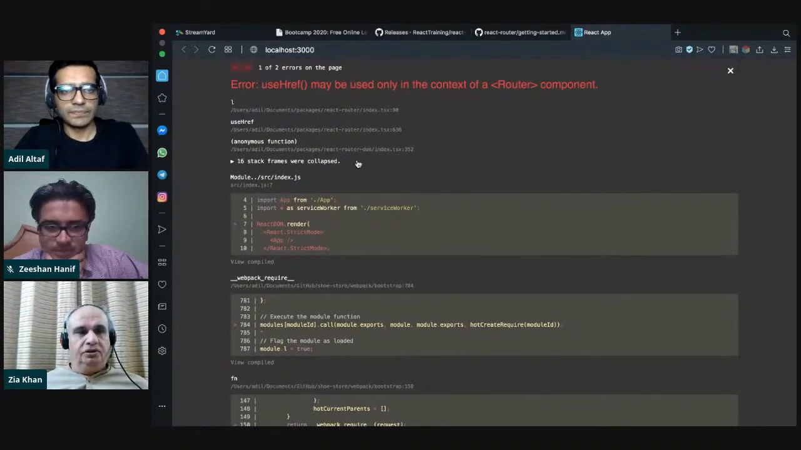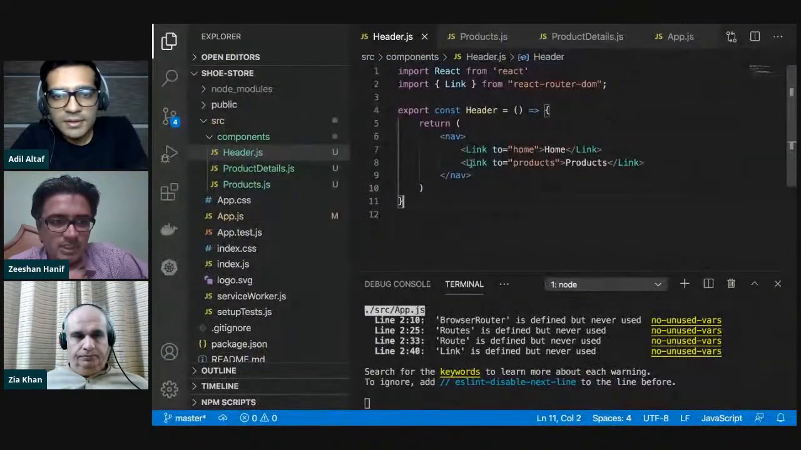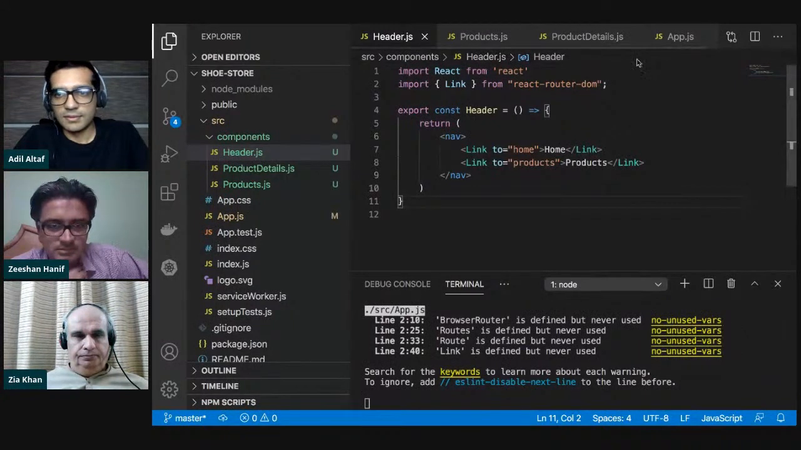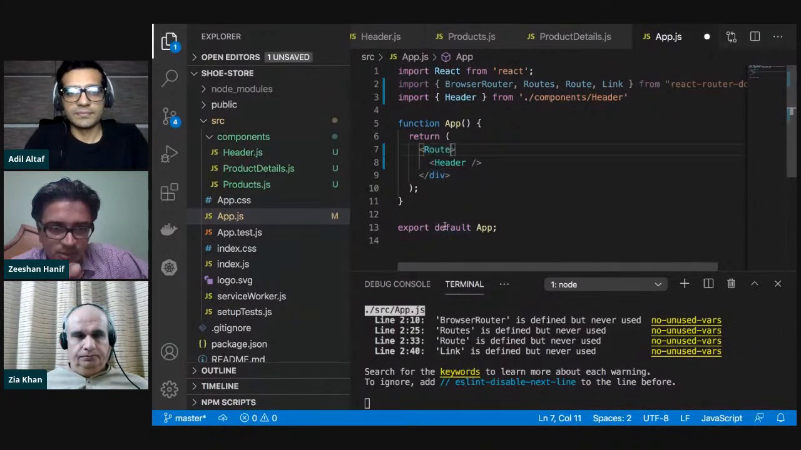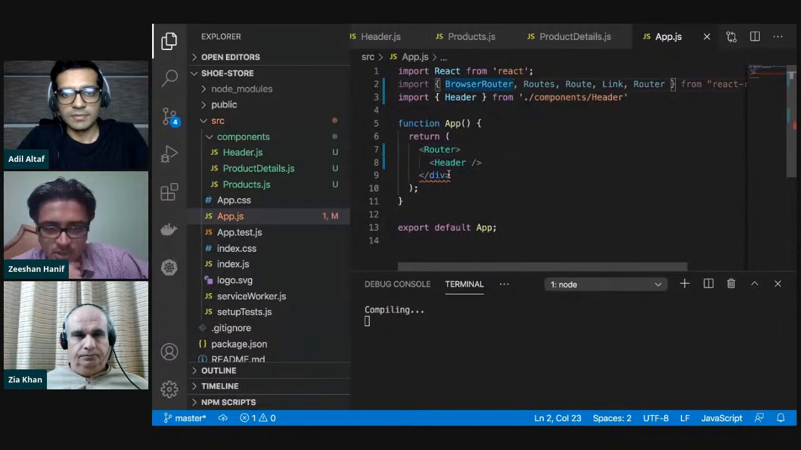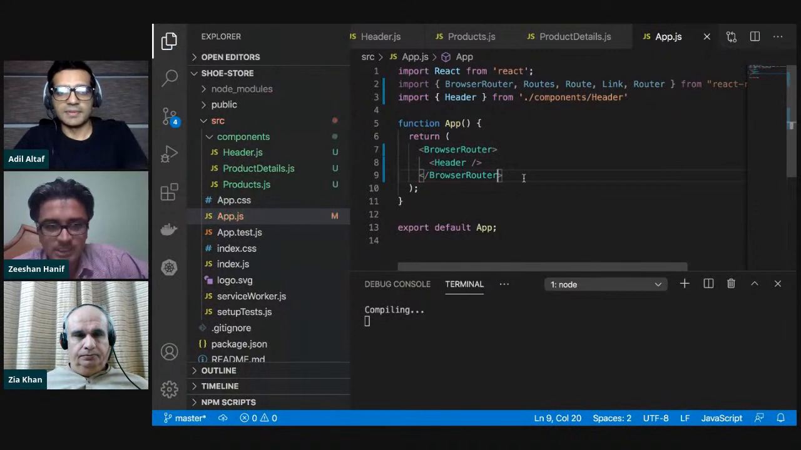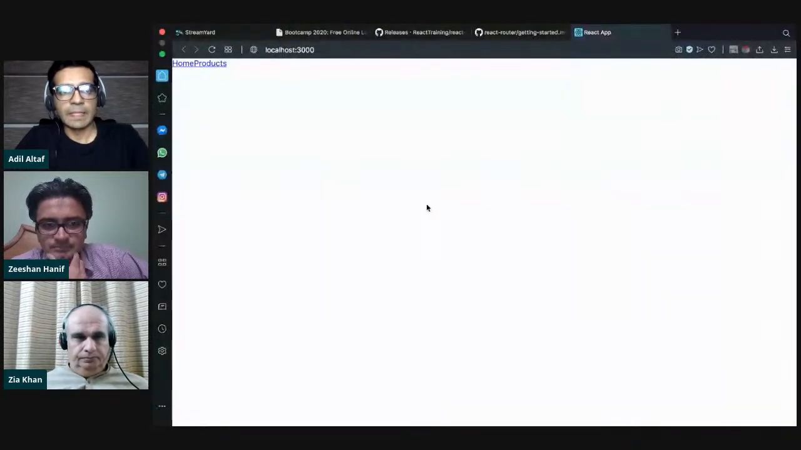Zeeshan, your mic is muted. Have you wrapped the router around the app.js app component? Let's see. This I have to do routes. Yeah, you have imported the browser router. So browser router should be wrapped at the global level. Yeah, okay, so I should do this. I mean the child component should be wrapped inside the browser router. Like this, right? Yes. Okay, yeah. So now we have our nav.